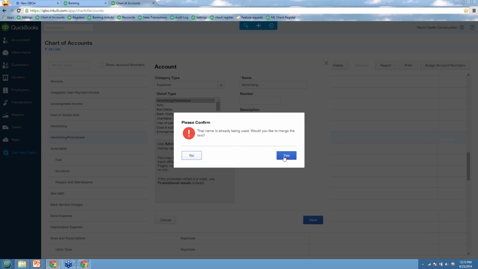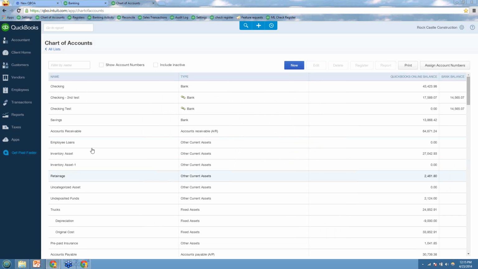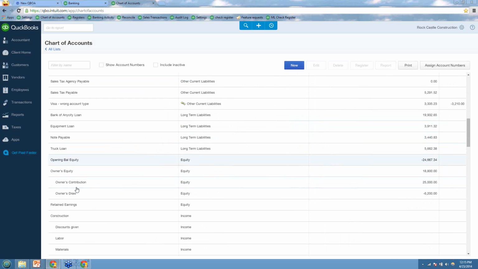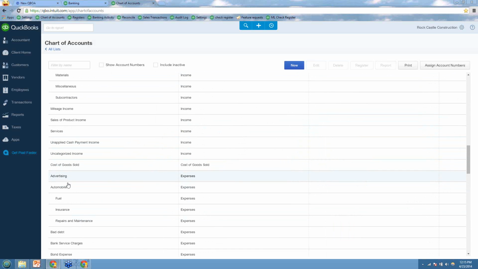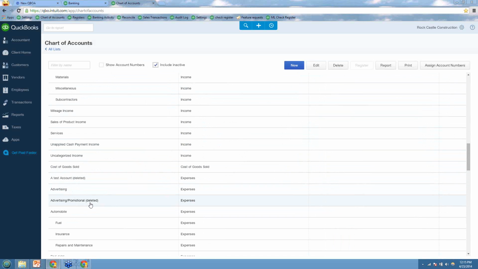So be careful of doing some of these things when you're working with the chart of accounts. If the client has been using this for several years now, and you'll see when I scroll down to advertising in my expenses, I just now have the one. The advertising and promotional has been merged into it, and I can click to include inactive if I want to. But be careful of that, because you will change your prior year numbers. So if you're merging accounts and changing things like that, you have to be careful of prior year impact.